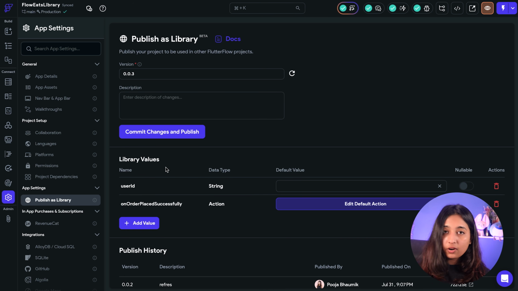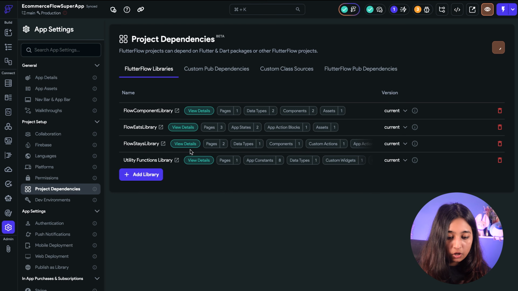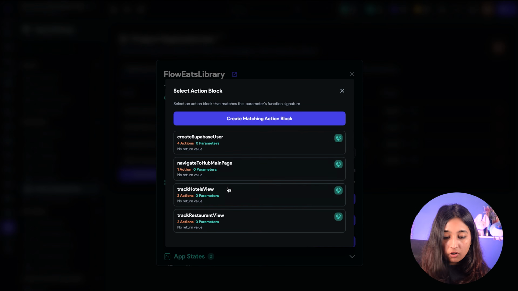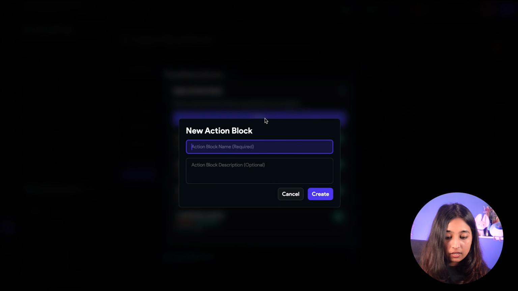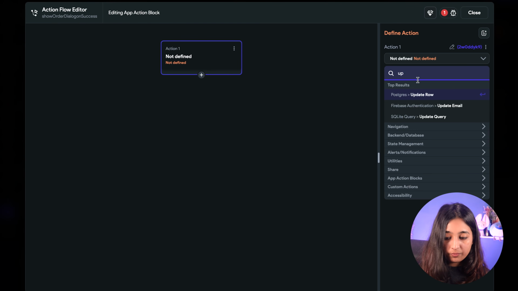And to make sure that the value is provided by the parent, I can go back to the parent project, and now if you see the Flow Eats library, there is a new library value of action type. Here you can provide any app action block. I have not created anything, but let's create a new one, which is show order dialog on success, something like that. It will be an update app state action.